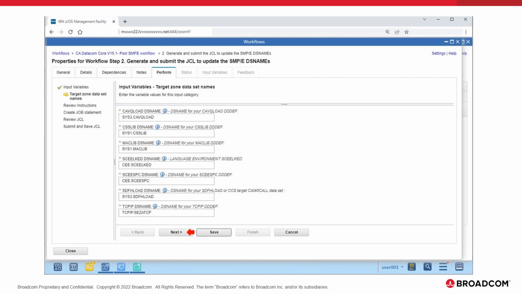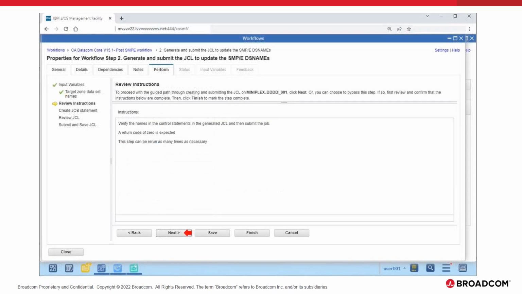Here is the perform property that specifies the required target zone dataset names, which should be updated with appropriate dataset names. After updating the dataset names, click on Next to proceed to the next Perform Review Instructions step. This is the Review Instructions step that is part of Workflow Step 2. Review the instructions and click Next to proceed.